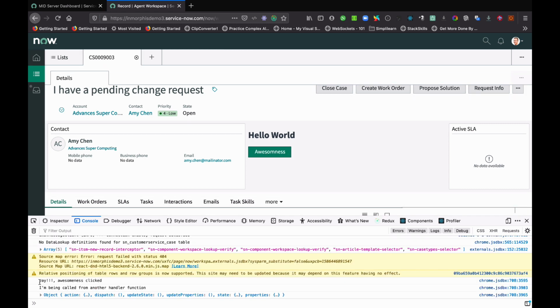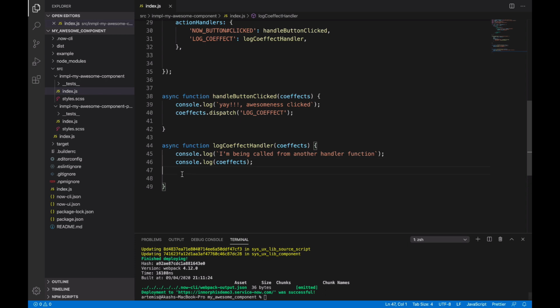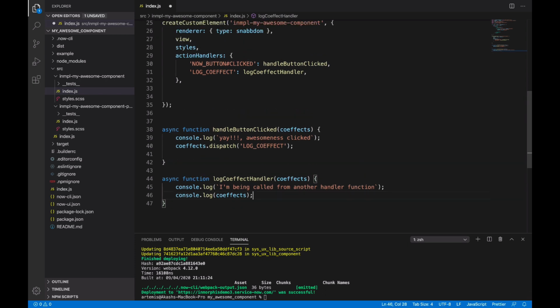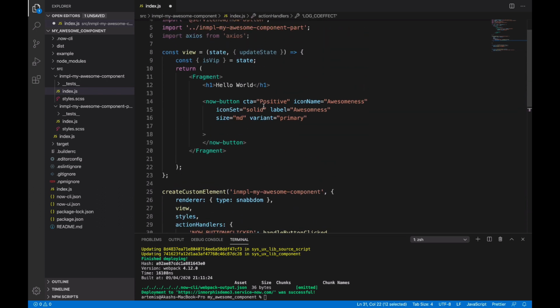So it says, yay, awesomenet click, and then our other log message that I'm being called from another handler function, and then our event data. So we are good, we understand how we can easily call another action or another event from another handler function. Now let's understand the state.